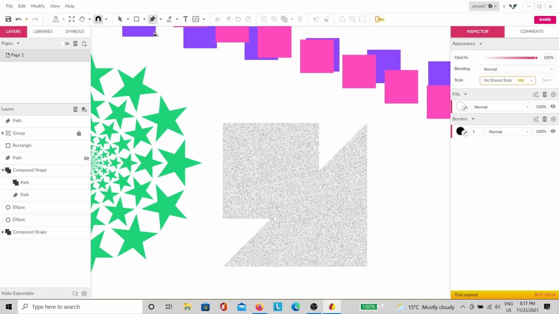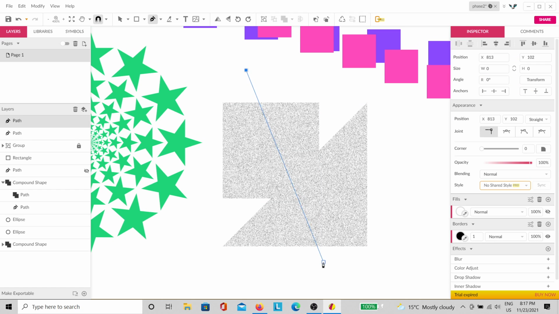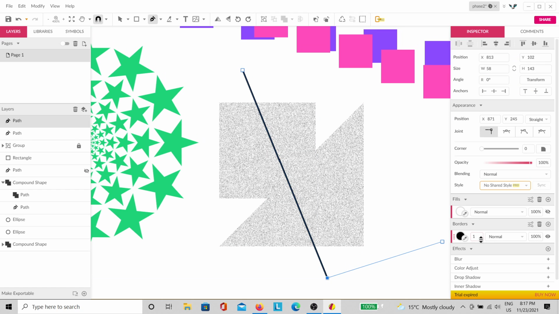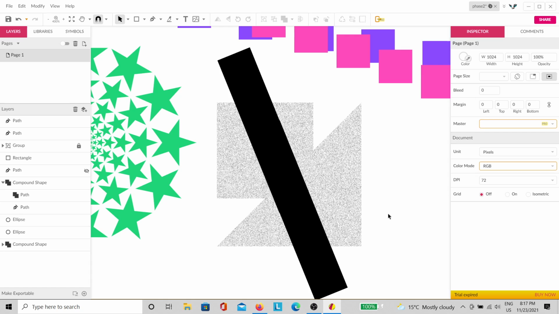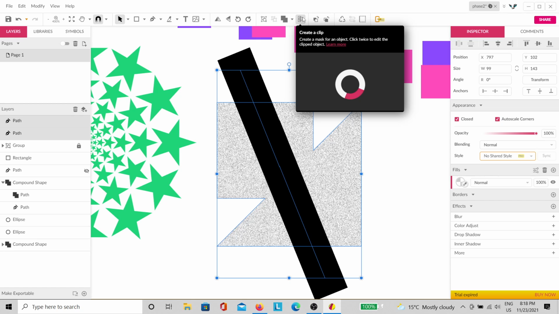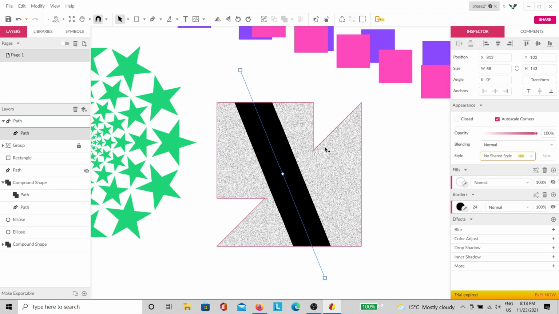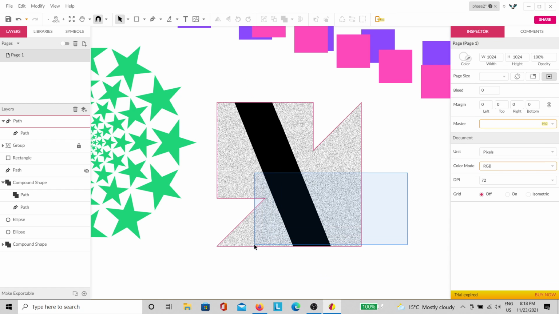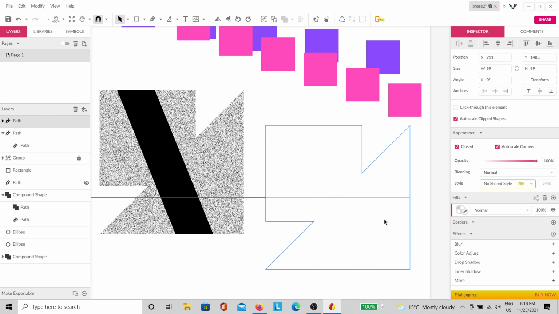And then let's learn about clipping. So let's say we want to make a black stroke in the middle of this. So let's just make a line with the pen tool. You could use the line tool, but no one uses the line tool. At least I don't think so. And then press this, create a clip. And you can see this black stroke is in the middle of this. Let's duplicate this with Ctrl D. Move this to the side.